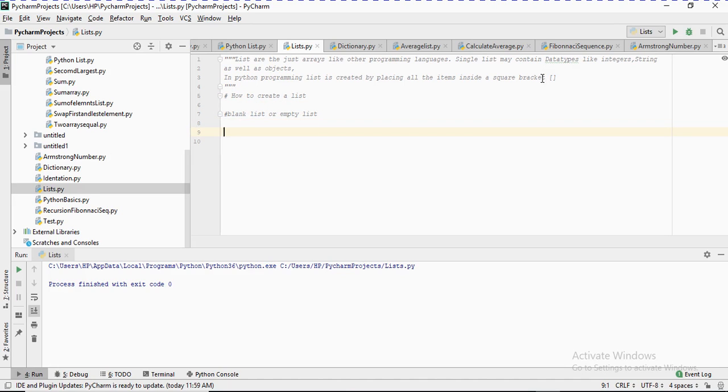Suppose I want to create a list of players, cricket players or football players. Initially I'm creating it with only the name of the list. So here I write players equal to. Till now I haven't put any item in the list. Okay, now I print.